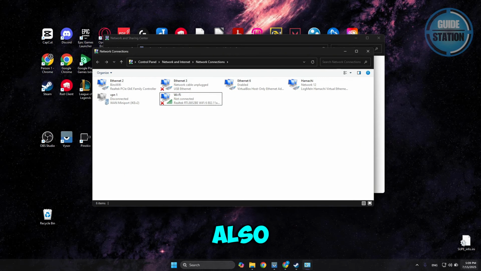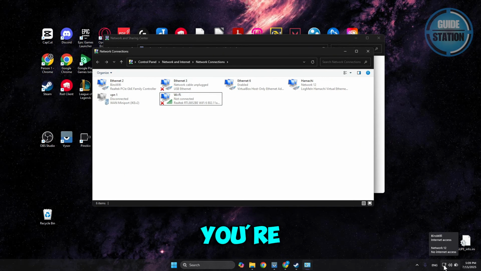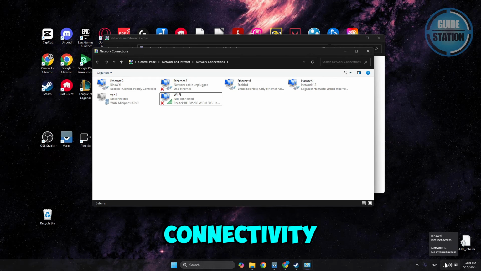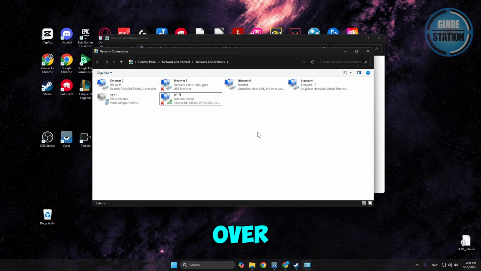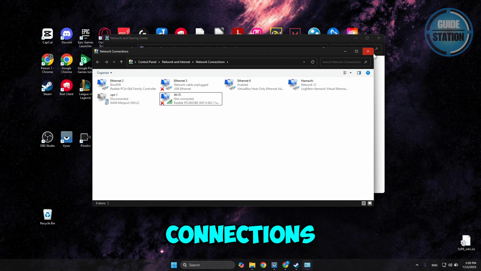And also, if you're already using, for example, your Ethernet cable for your internet connectivity, typically speaking that will take over your Wi-Fi connection. So if you really want to use your Wi-Fi and want to see it in here, typically speaking, you need to unplug your Ethernet cable in order for you to see the Wi-Fi icon, because again, internet cables are going to be a lot faster than Wi-Fi connections.